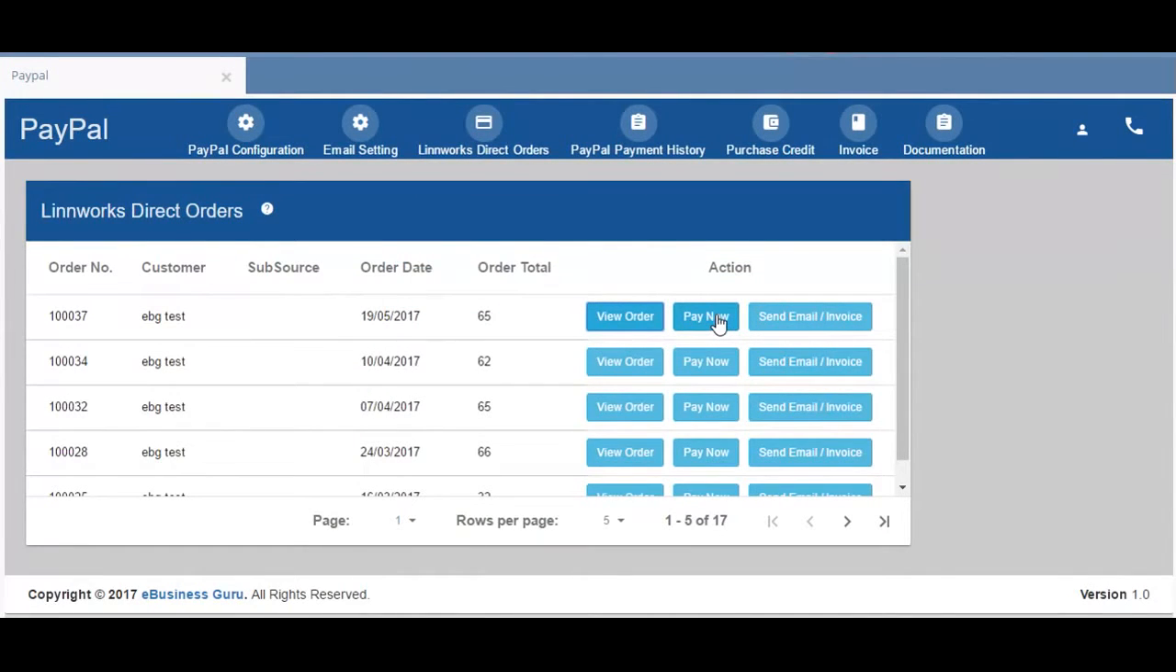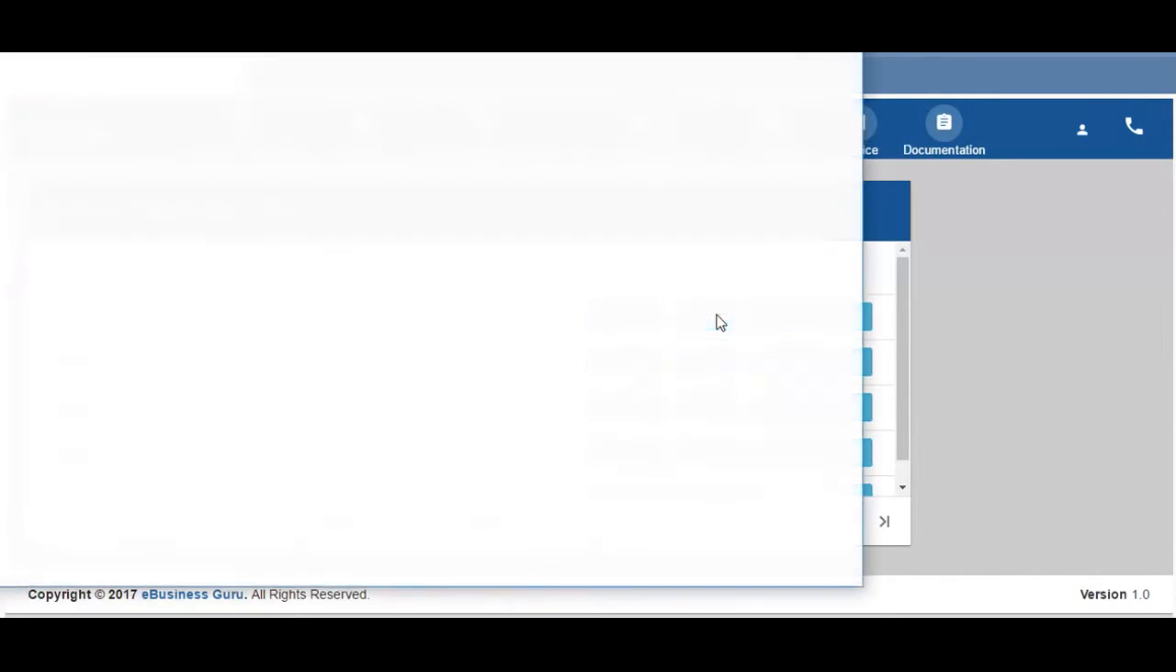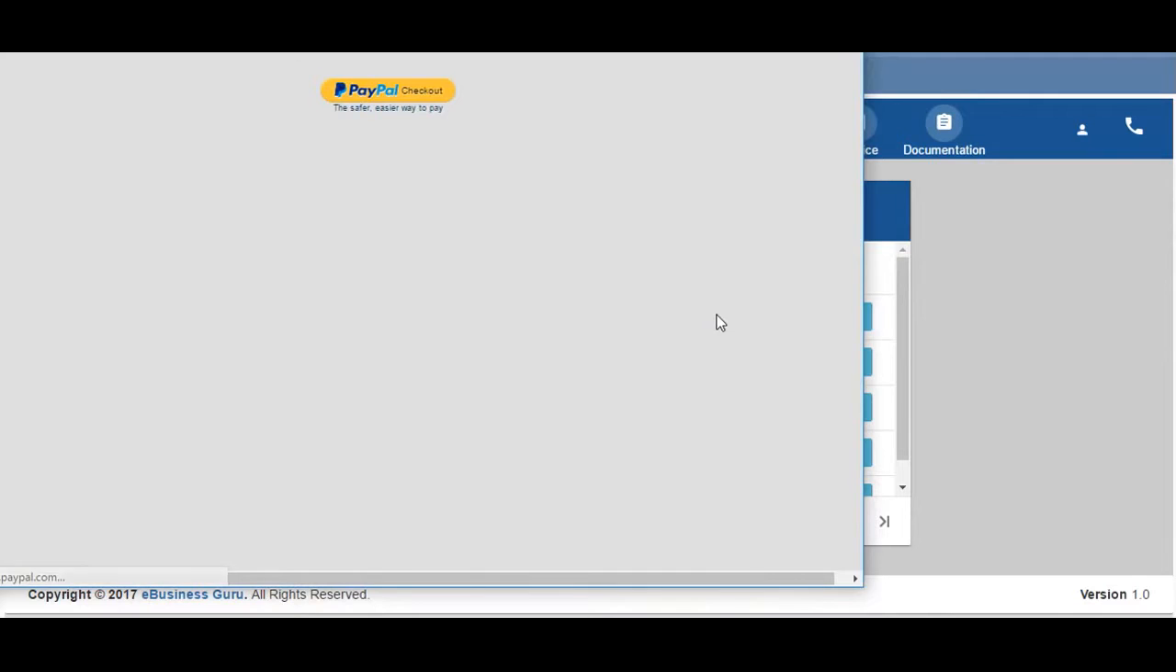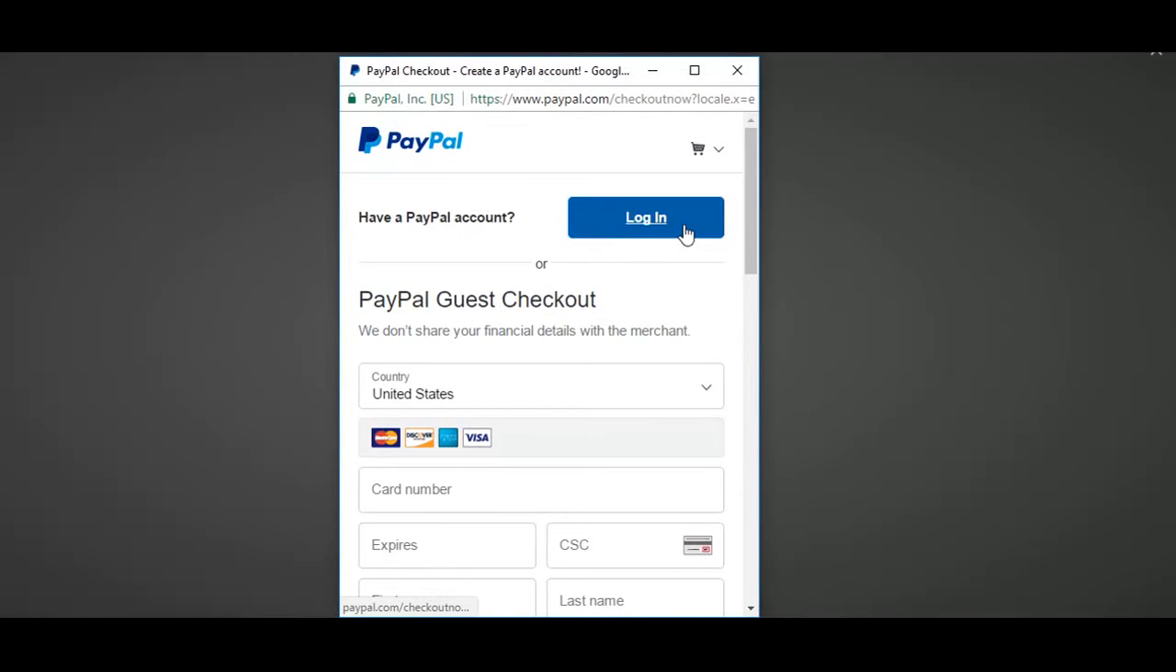By clicking on pay now, if the customer is in front of you, you can ask them to log into their PayPal account in PayPal checkout on the app and make payment there with you. The customer will just need to log in locally with their PayPal credentials and then they can make payment.